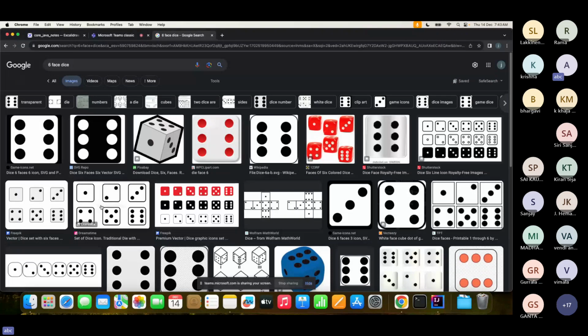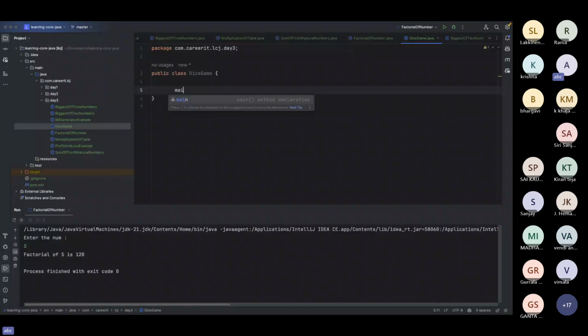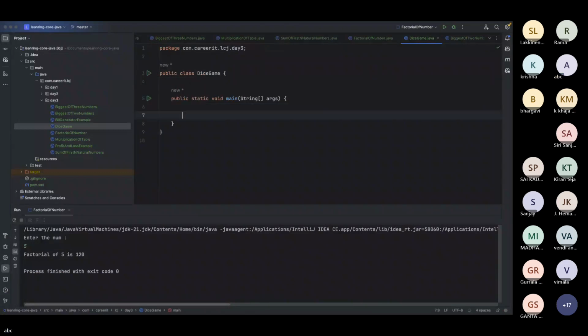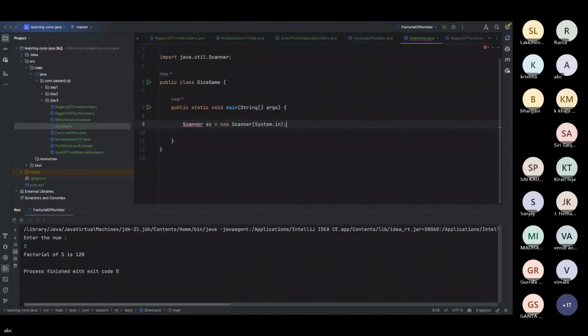Now, the first question that arises is how do I generate a random number. Here I'm writing the main method. First thing, I'm going to take the 6-faced dice, and this is a Scanner class I'm taking here. Then we want to generate one random number. How do you generate a random number in Java? We would be generating an int. This is one way you can generate.